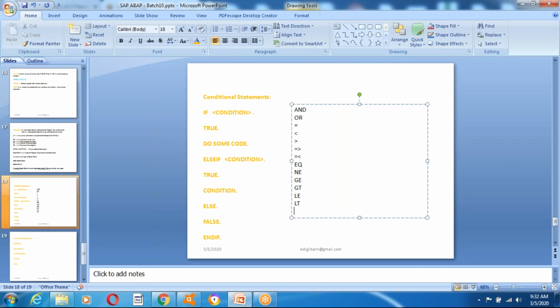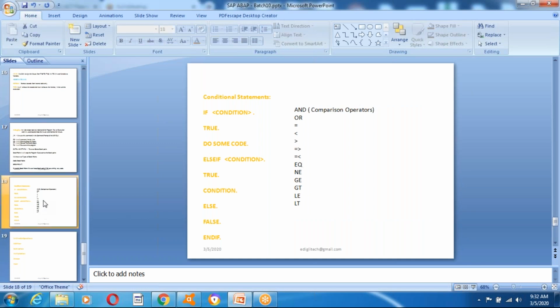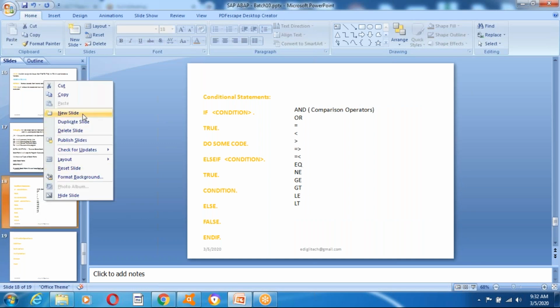So this kind of symbols we are going to use. We call these operators comparison operators, not conditional. So these are all the different kinds of comparison operators which we have. This is the if condition case. In the if conditions, we'll see the implementation later. I'm just talking about the theory over here.